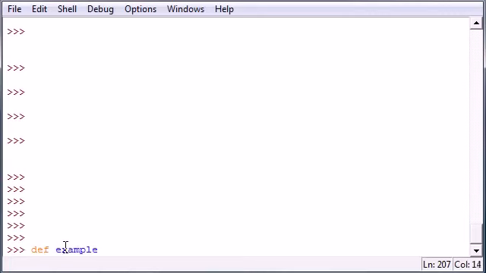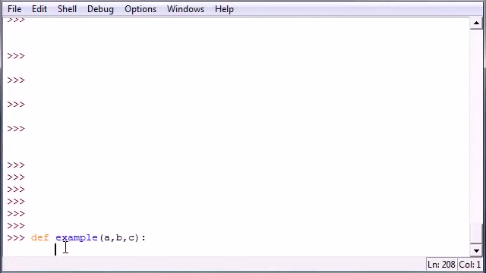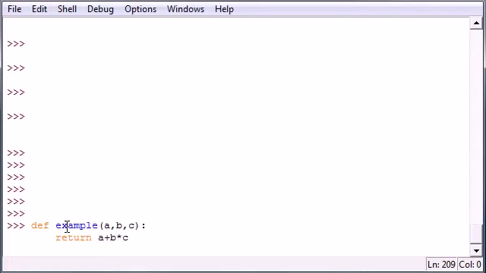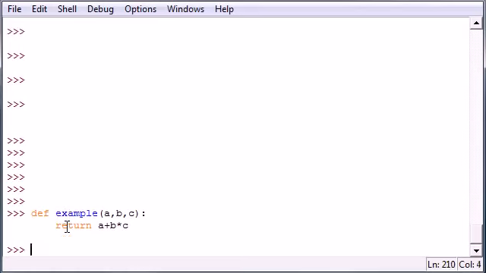Let's go ahead and create an example. So define an example function that's going to take three parameters, a, b, and c, and we want it to just return a plus b times c or something like that. Good enough. Alright, now once that's created, that takes three parameters and returns some math function. Doesn't really matter what the math function is.